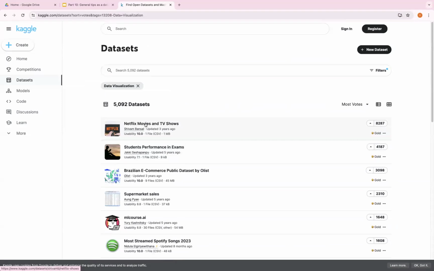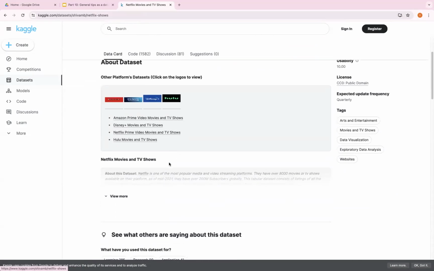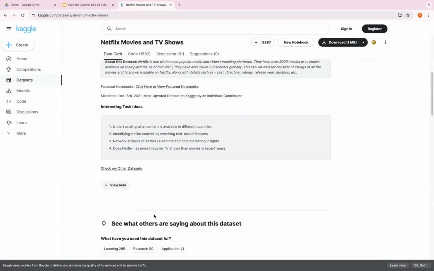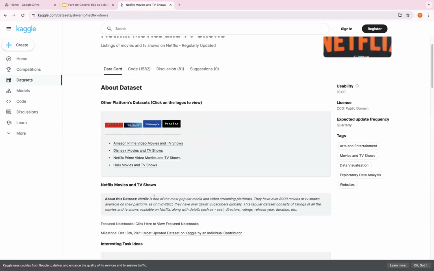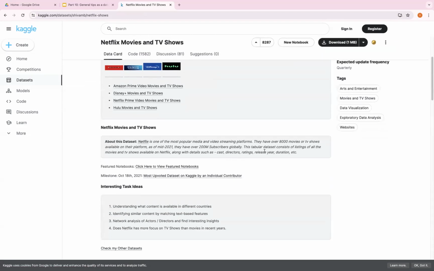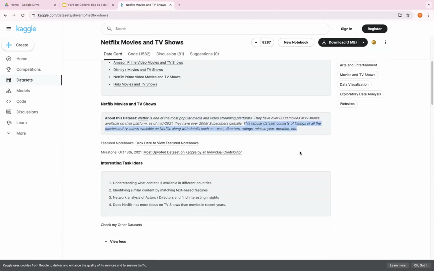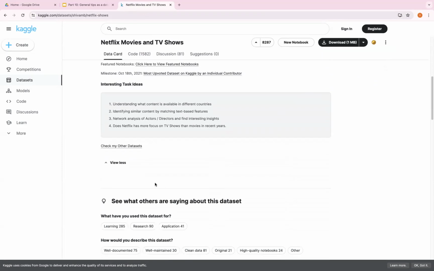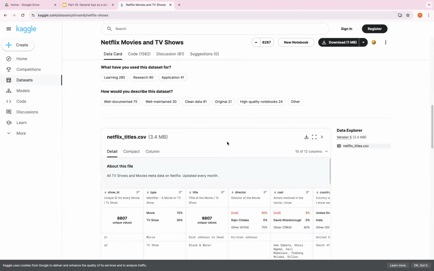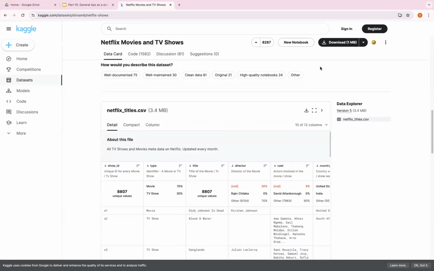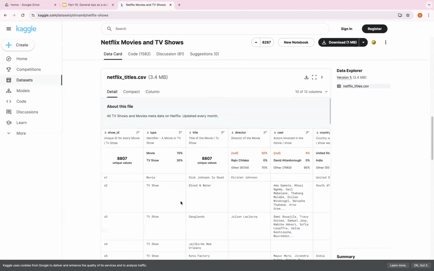So let's click on this. This should have metadata or a data description. This is about the data, but it's not giving us the metadata fully. It just tells us Netflix is a popular streaming platform, and this tabular dataset consists of, it just shows us what it consists of. It's not necessarily much of a metadata. So yeah, before you download the data, you can see the columns that are there.